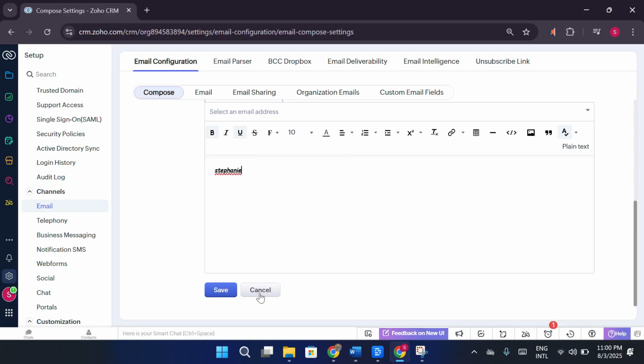Once you're happy with the design, click Save. Your new signature will now be attached to every email you send from Zoho CRM. And that's it. You've just added a professional signature that reflects your brand identity.